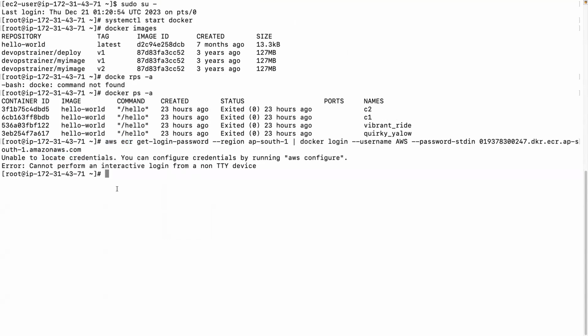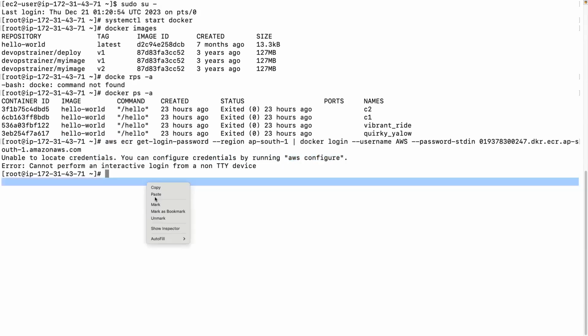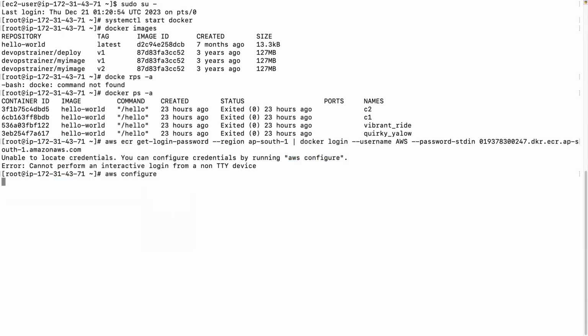AWS CLI is nothing but interacting or connecting to your AWS from the CLI. Because this is an EC2 instance, you get this AWS CLI installed by default and you can run this, but yeah, it's saying it cannot identify. You have to authenticate using AWS configure. So run this AWS configure.